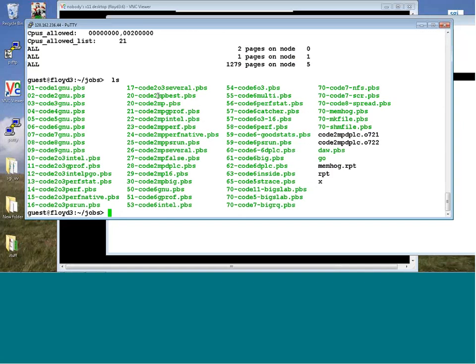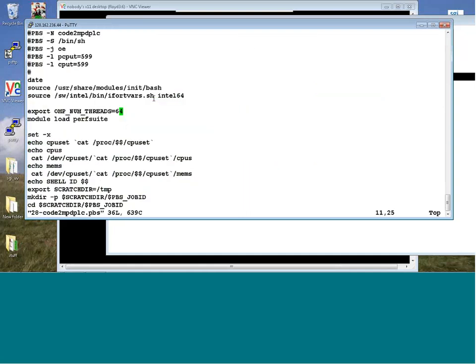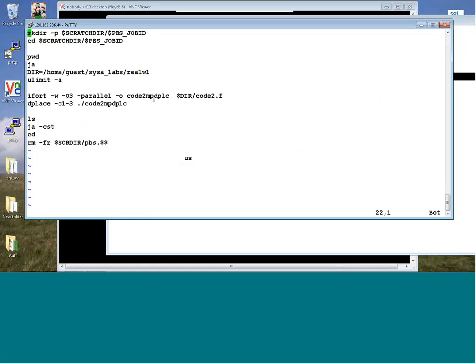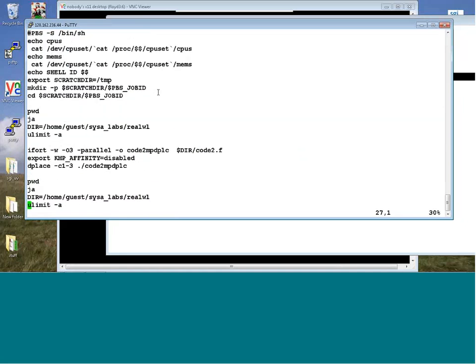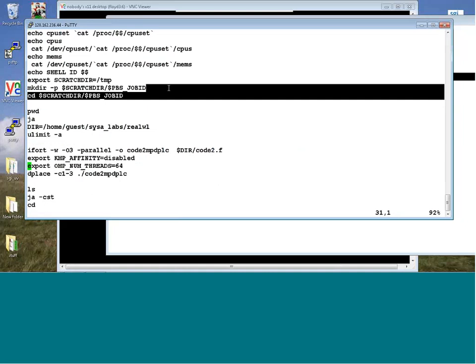Let's do a vi on 28 again. I do not have KMP affinity turned on. export KMP_AFFINITY=disabled. Here's my OMP_NUM_THREADS. I was going 64 threads wide on an 8 CPU system, or 8 CPU set.